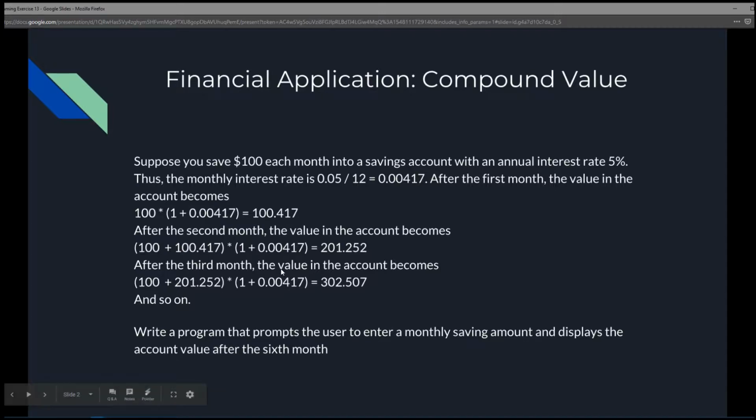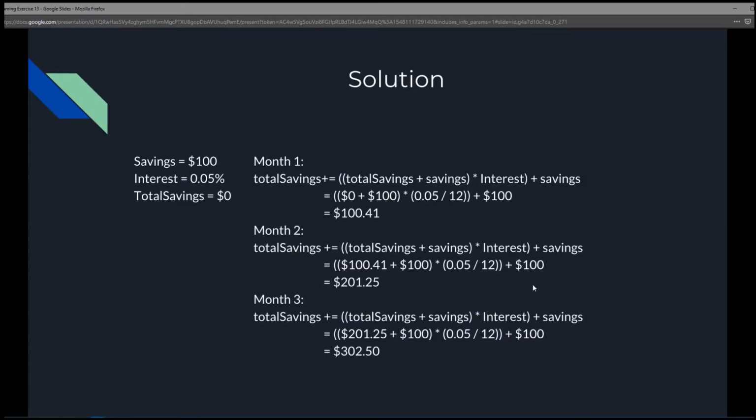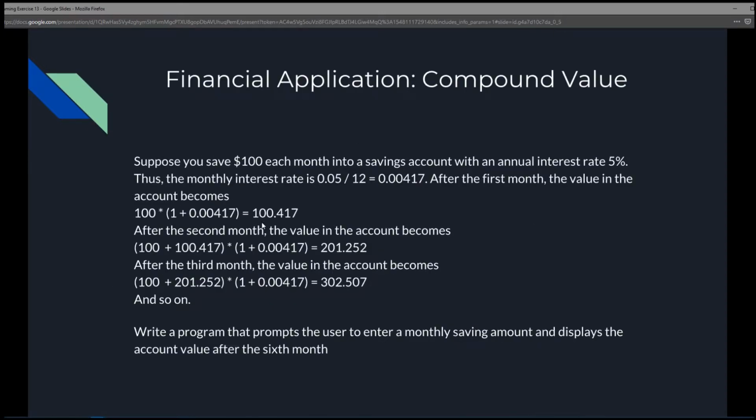So what we have to do is write a program that prompts the user to enter a monthly saving amount and displays the account value after the 6th month. So how are we going to do it? Well, we could do it however we want, as long as the result is correct. You don't always have to follow this given formula right here. Of course, if you do, it'll be much simpler. You could just grab this and continue and make your own type of formula, as long as it follows through and the resulting values are correct.